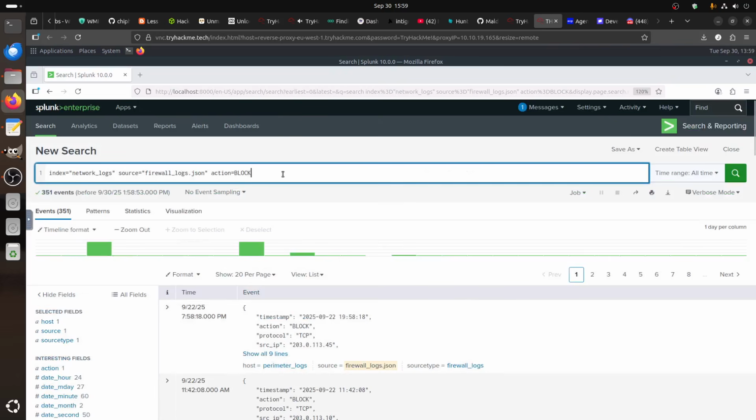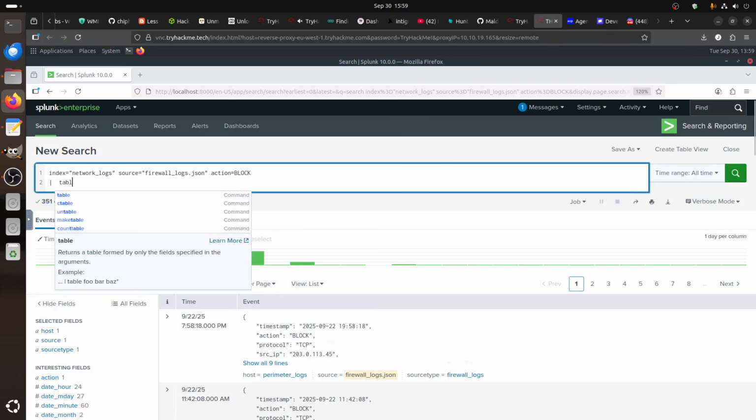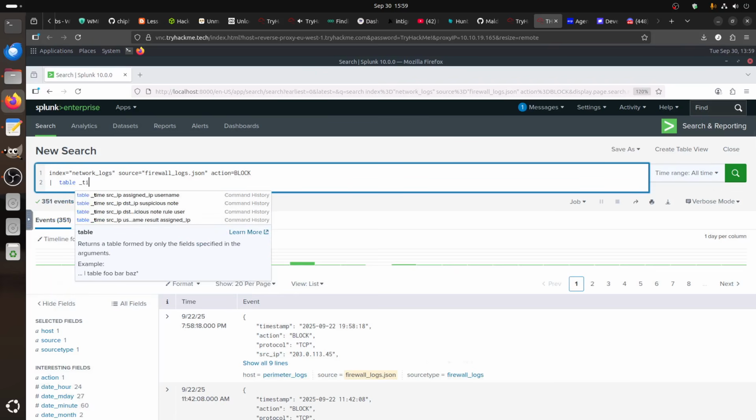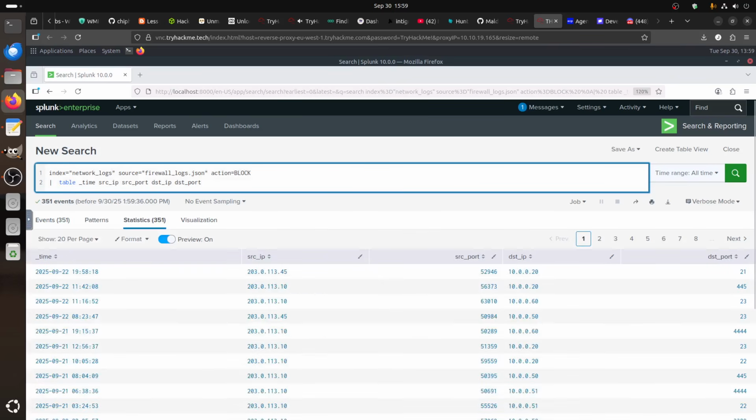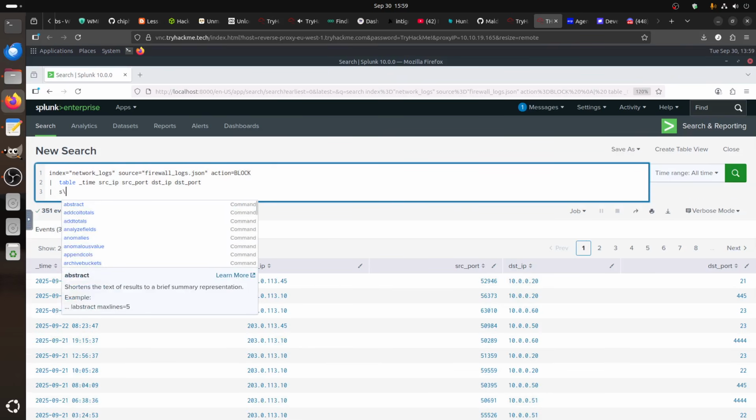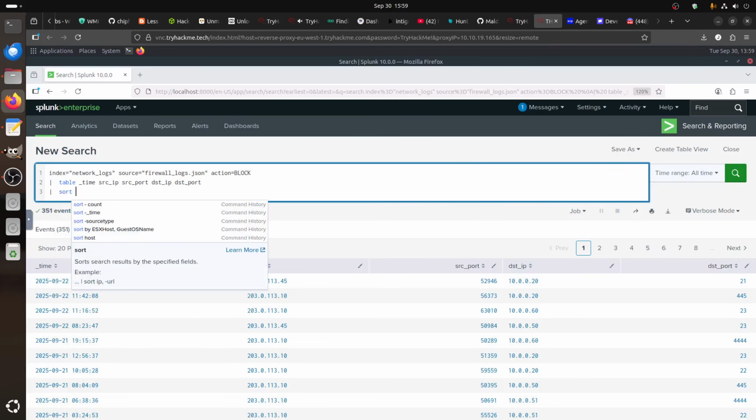So let's, I'm getting a bit dizzy. Time, source IP. So see, let's not do fancy stuff. Destination IP, the destination port, action block. Let's see what it gives us. You can see what we did. Let's do sort. Sort by time.